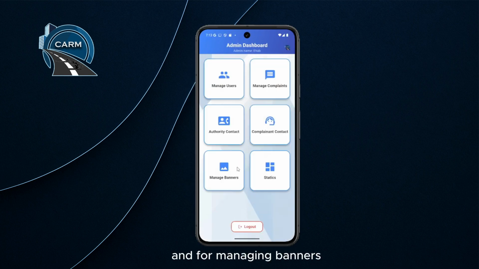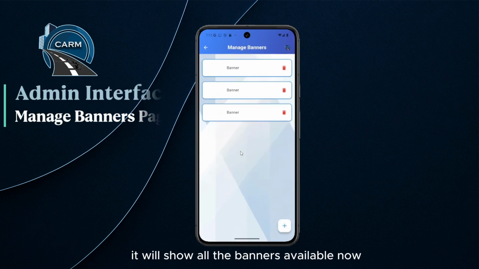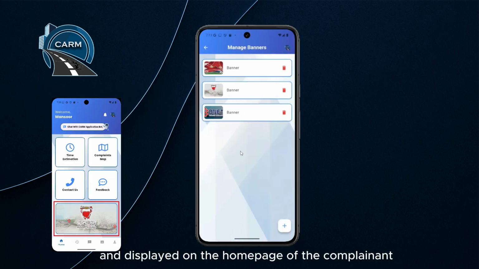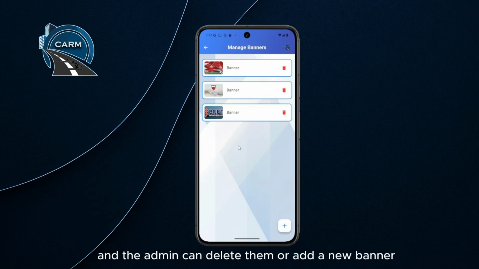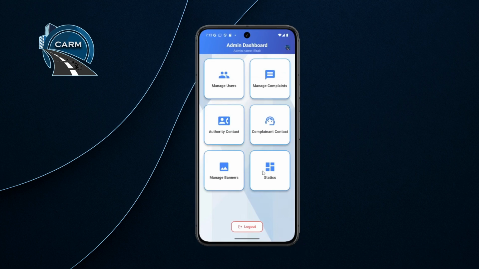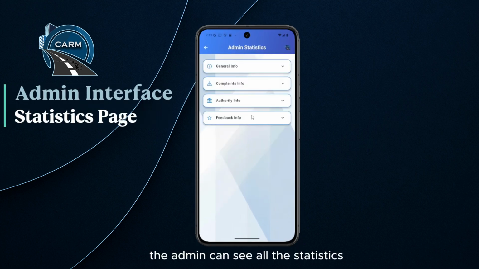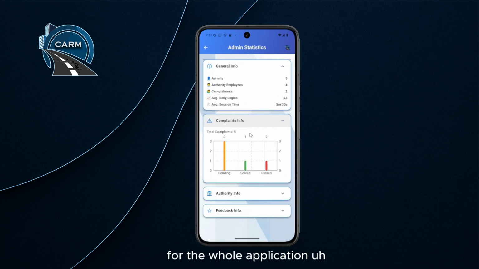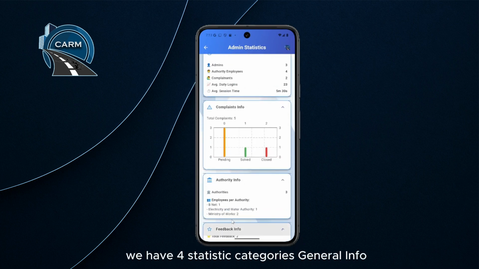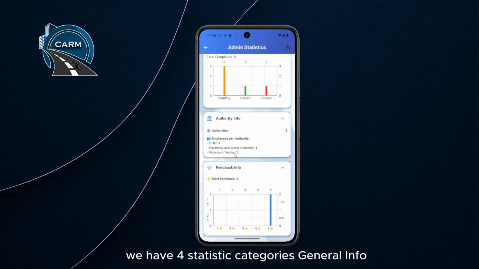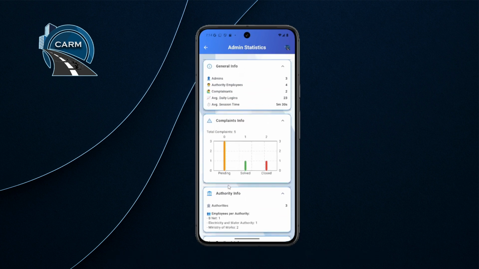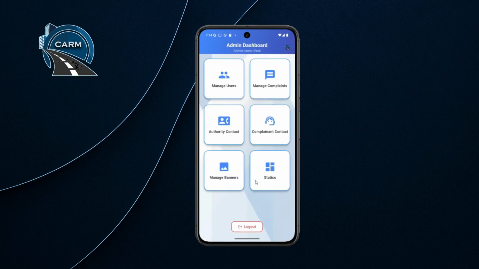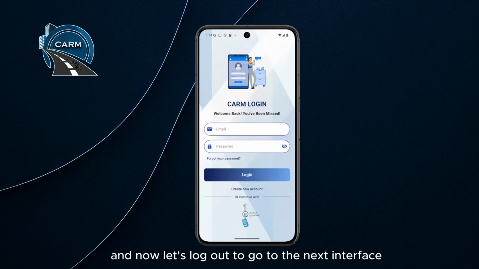And for managing banners, it will show all the banners available now and displayed on the home page of the complainant, and the admin can delete them or add a new banner. For the statistics page, the admin can see all the statistics for the whole application. We have 4 statistic categories: general info, complaints info, authority info, and feedback info. And now let's log out to go to the next interface.